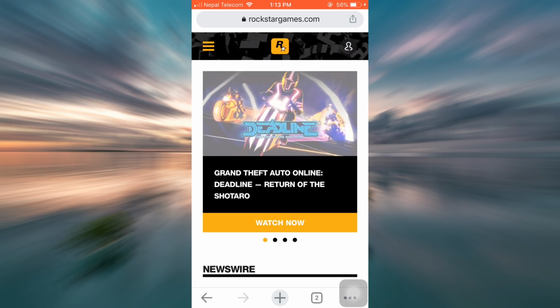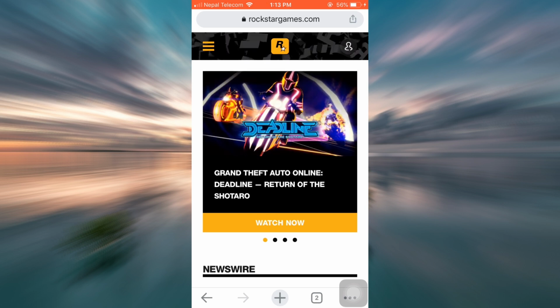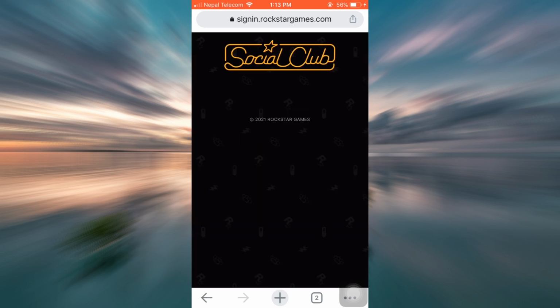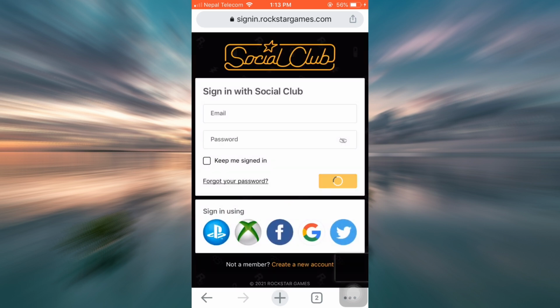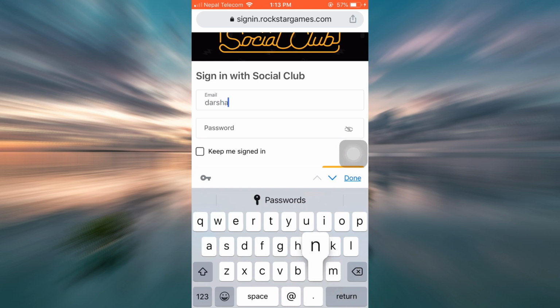Now, in order to sign in, you can see on the top right corner a profile-like icon, so tap on it, and then tap on sign in. After doing that, you will now be asked to sign in with Social Club. Now you can simply tap on your email address. So here I'm just going to type in my email address.